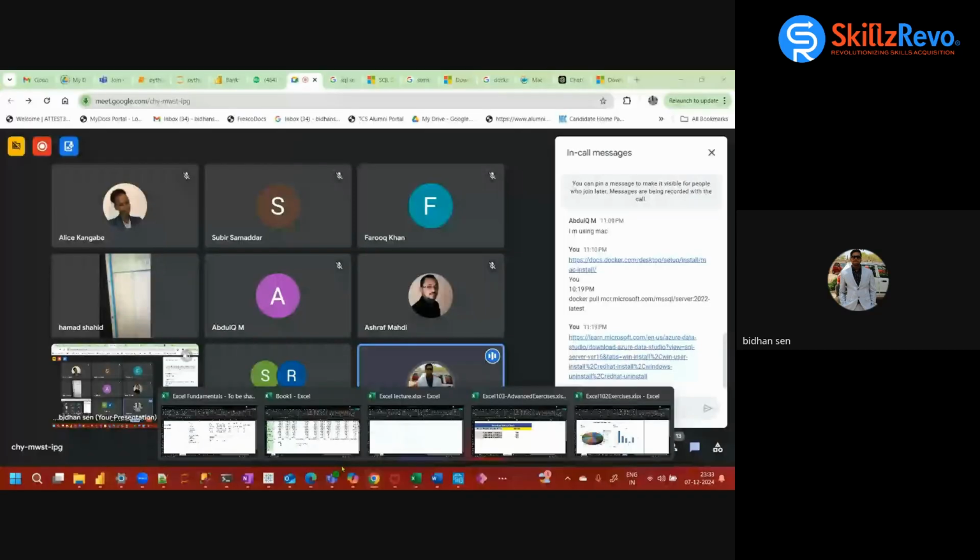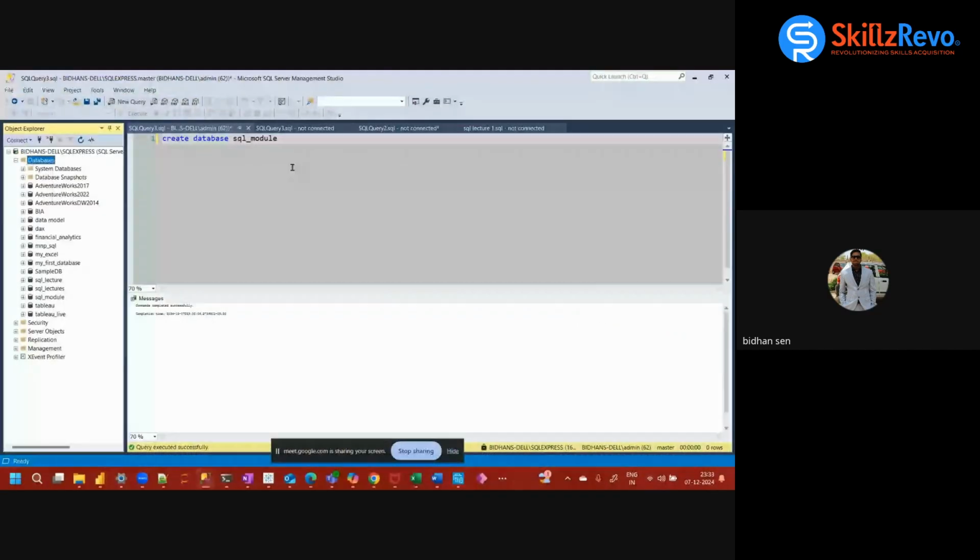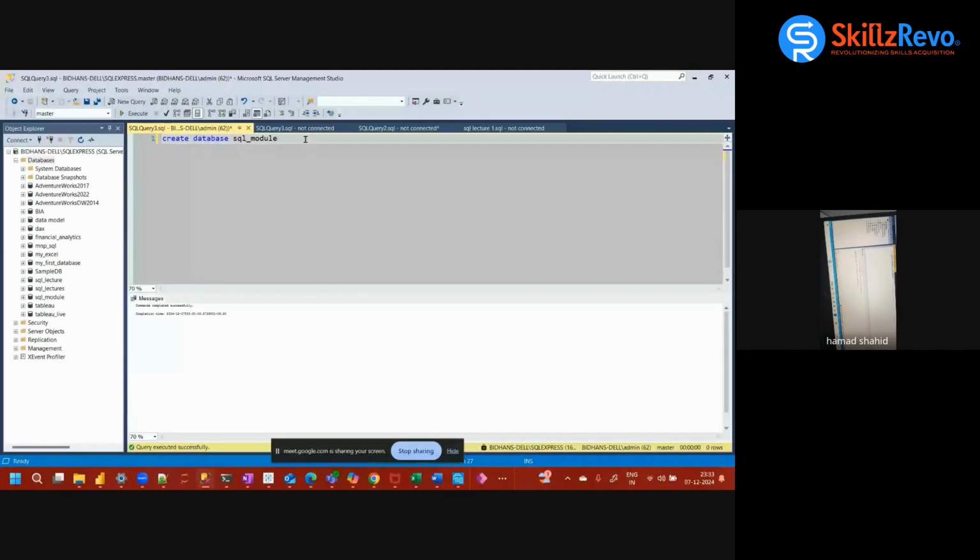Just verify the code that you have written. Create database SQL_module. There is a space here, not an underscore. Create, space, database, space, SQL underscore module. There should be a space between create database and the database name.